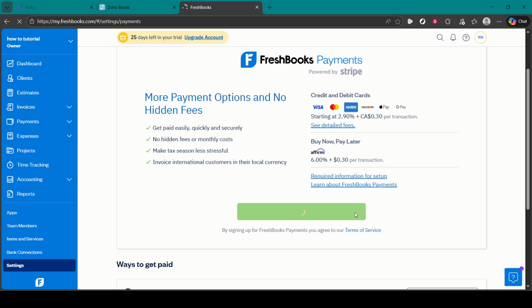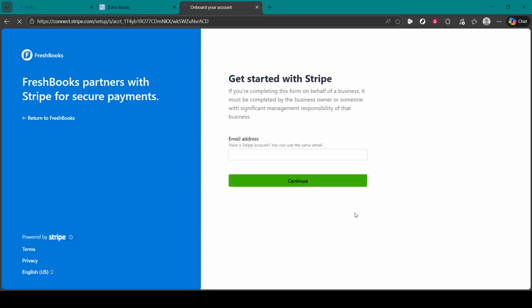If you don't see the Accept Online Payments option, make sure your account type and region support online payments and that you have the right permissions. And if a connection attempt fails, recheck your banking details and any verification prompts from your provider.